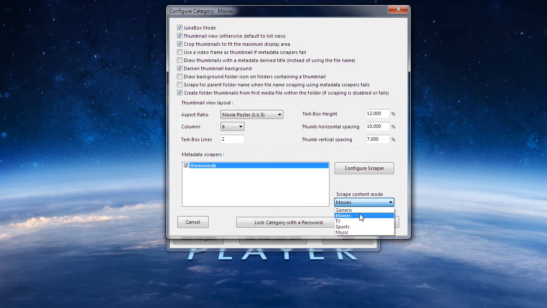Since this is a movie category, we want it specified as movies. And lastly, you can lock this entire category with a password. This is useful if the category contains any sensitive information you might not want to expose to children.